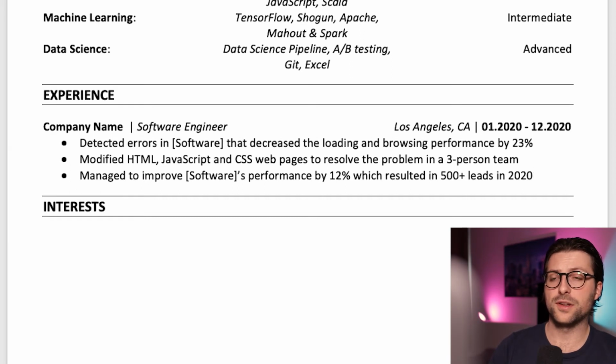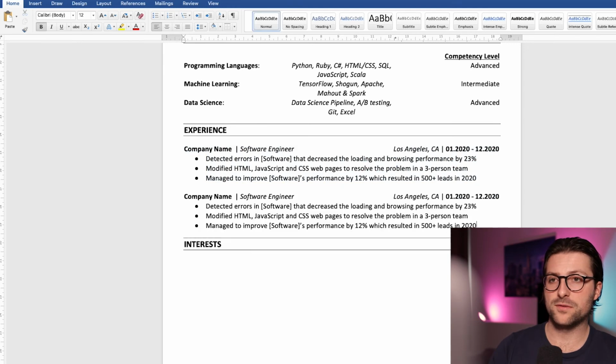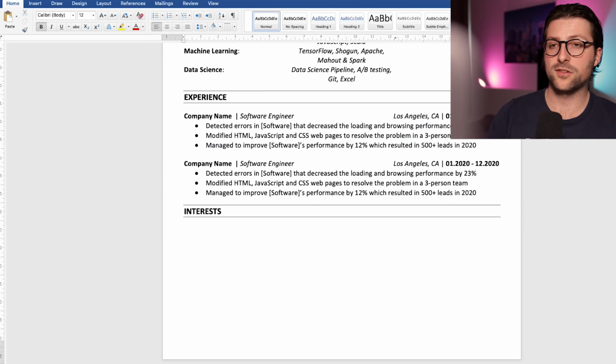And same goes for using action verbs at the beginning of each sentence. Action verbs like detected, modified, and managed. Furthermore, do you notice how I quantified my experiences? Now measurable metrics illustrate someone's value and improve your chances of getting an interview. Okay, let me copy and paste the whole paragraph and move on to the next section.